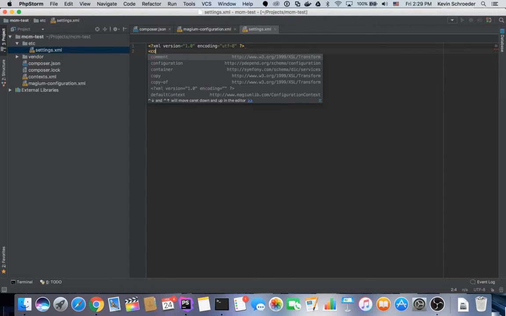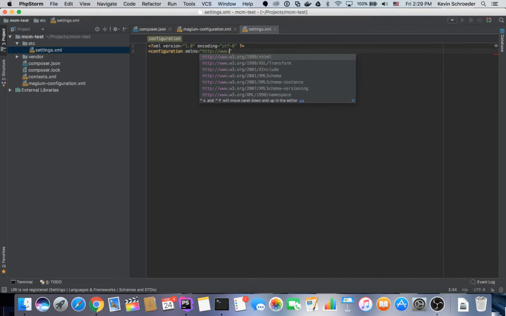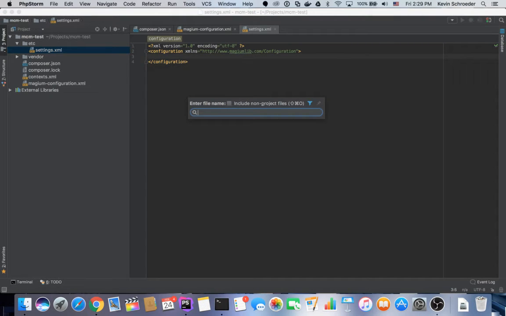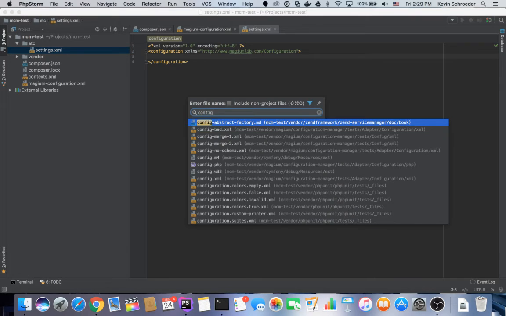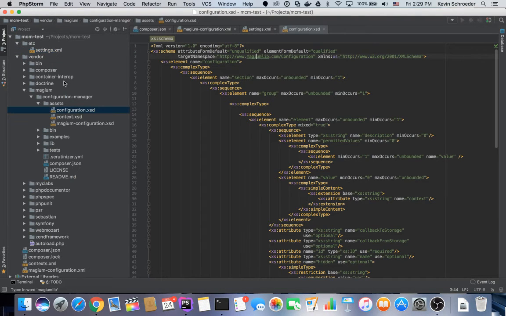And we're going to have a configuration node. Now I've got a conflict on here, and it doesn't happen on my other system, but it happens in here. But we want to have a namespace of www.magiumlib.com/configuration. And you might be wondering where it gets that. Well, glad you asked. Configure completion.xsd, which is in the assets directory here.